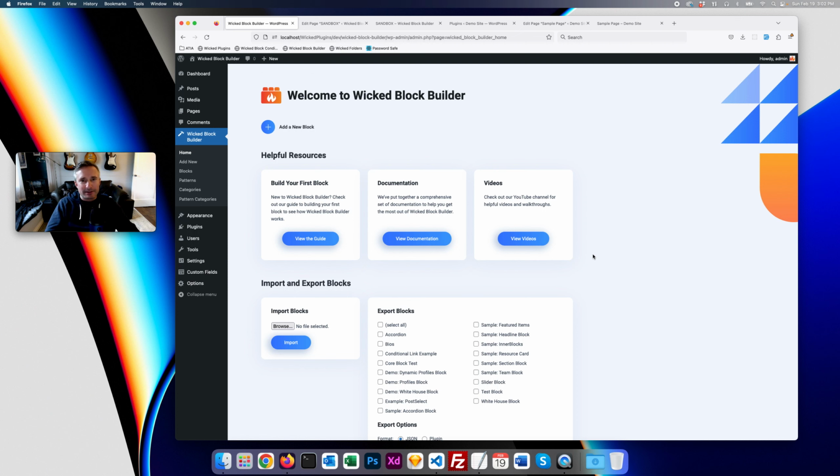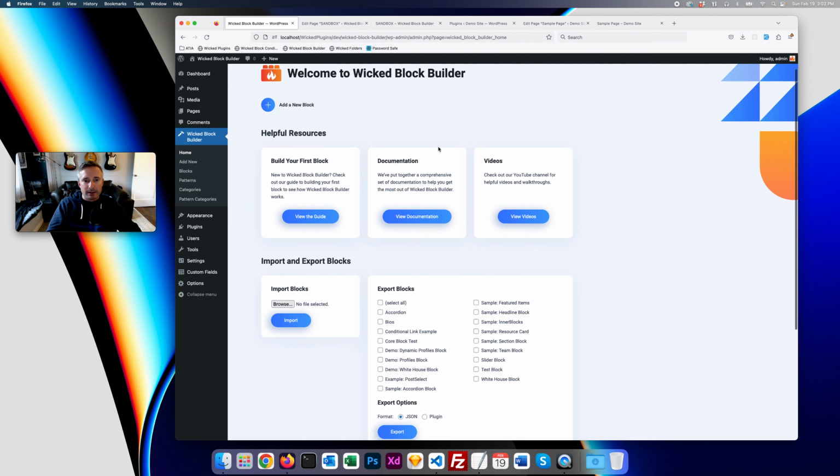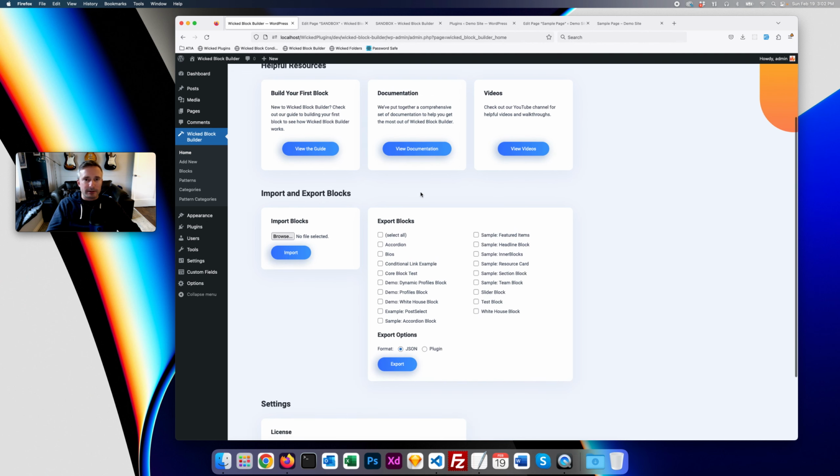Hey everyone, in this video I just wanted to show a new feature that will be available in the next version of Wicked Block Builder Pro. What this new feature does is it allows you to export blocks that you create in Wicked Block Builder to standalone plugins. So what this means is you can use Wicked Block Builder to create your own custom blocks, and then you can export those blocks to a plugin that you can then install on any website and use even without Wicked Block Builder installed.